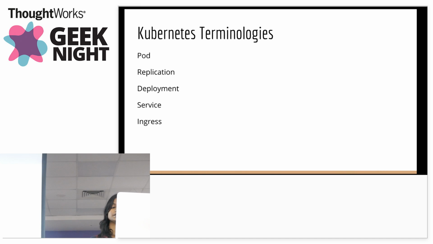Then there's the service, which is an abstraction layer above all the requirements and the pods. This also has a set of policies and the way by which you access these services, be it within the cluster or from outside the cluster.